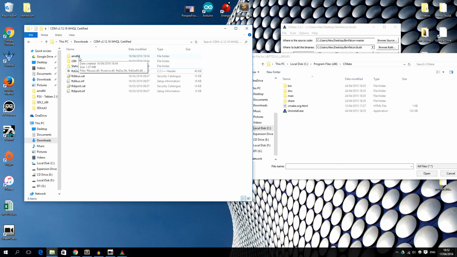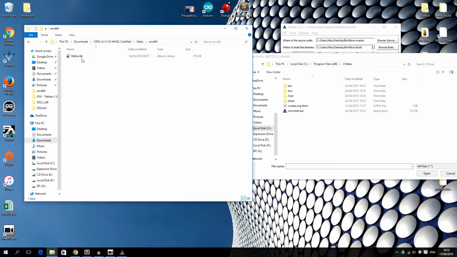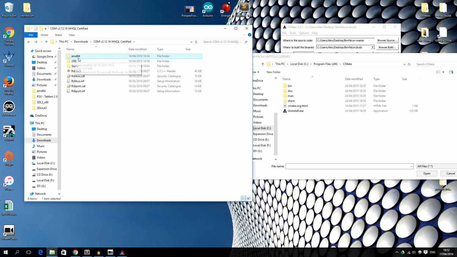So this is where you need to be smart, because currently libnifalcon does not support static linking. So if you click on the static, you'll also see a 64-bit and 32-bit folder for the libraries, but you don't want to use those. You need to use the top level 64 and 32-bit libraries, because they're dynamically linked, not statically linked. In my case, I'm doing 64-bit, so I will link to this ftd2xx.lib in the AMD64 directory.